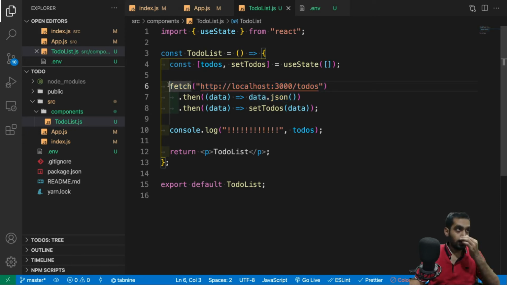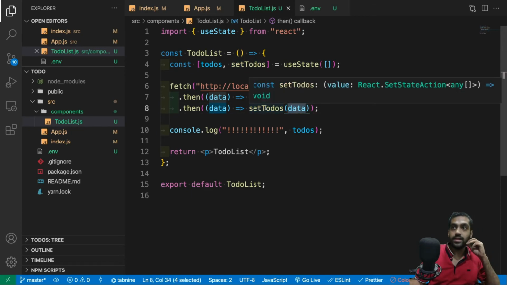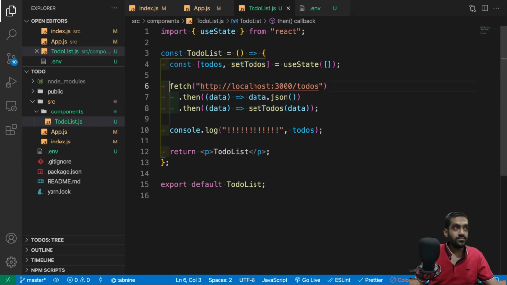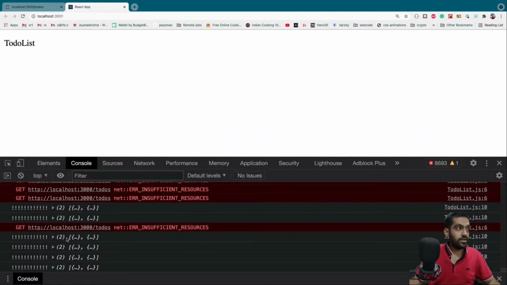Now this fetch ran. Now we have some data, and I'm setting that data into todos. But what happens is when I set data, the component re-renders, right? Remember, whenever we use state and whenever we set some data, the component is supposed to re-render. And because of that, the component re-renders. This fetch runs again. This then is called with data, then it sets the todos and then it re-renders, which is causing us an infinite loop, right?